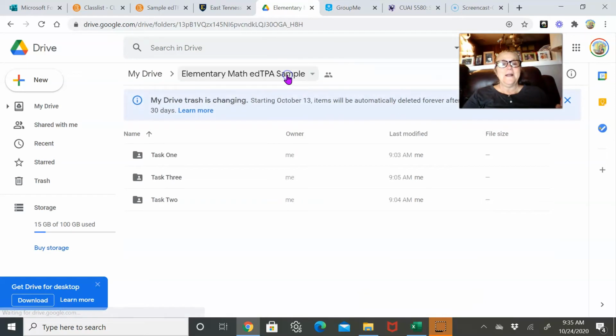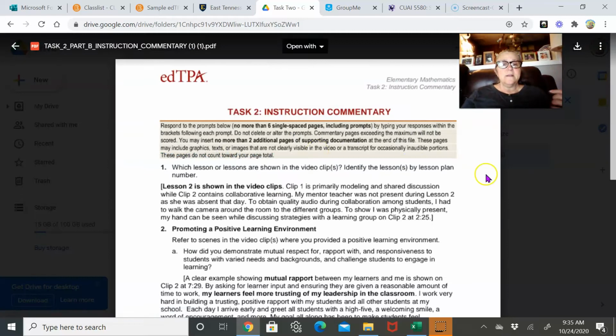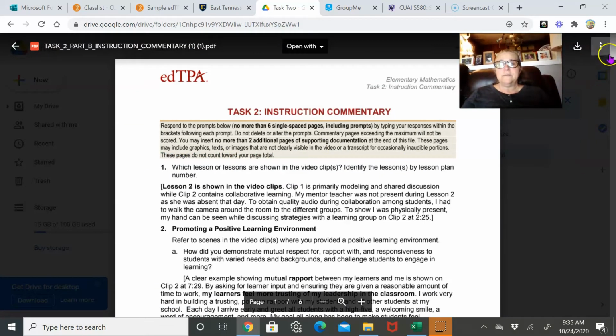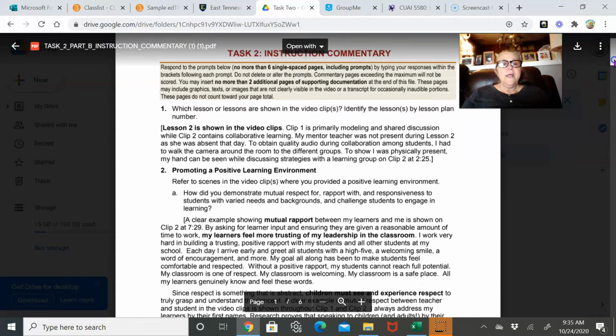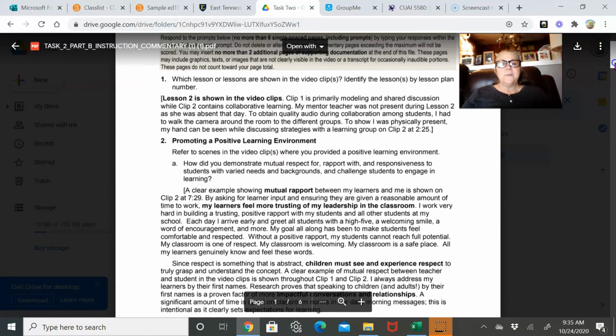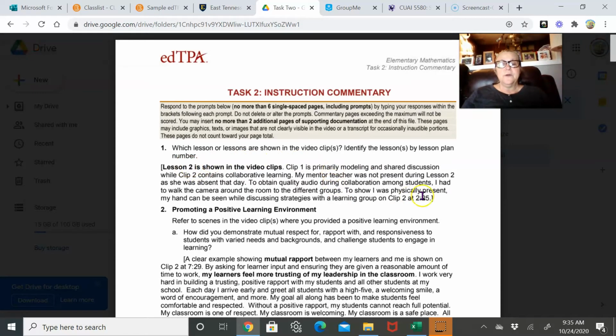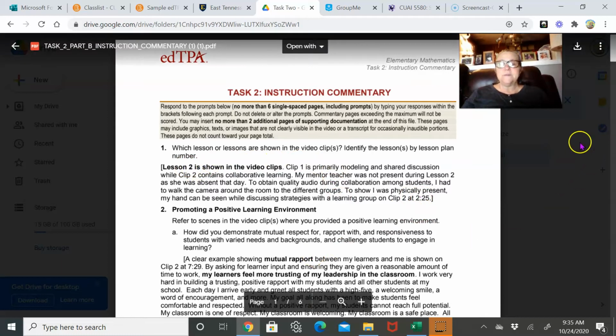Okay, so let's go back here and let's look at task 2. Now, in this, I don't have anything but task 2. The only pieces of evidence that you have are your commentary and your video clips. And I didn't put video clips in here because that would be a violation to share that. So, again, this is the commentary. You can see how this person is talking about timestamps. Got timestamps everywhere.